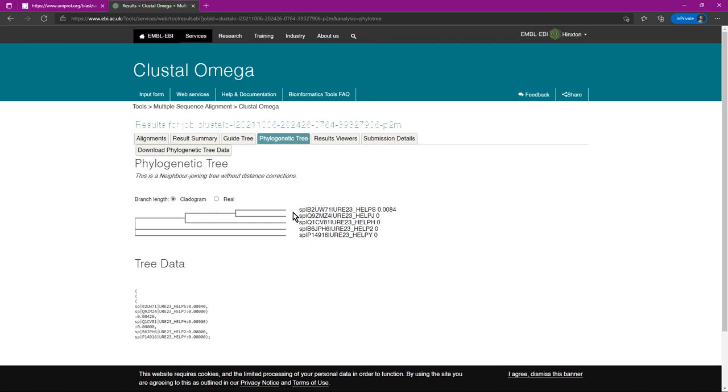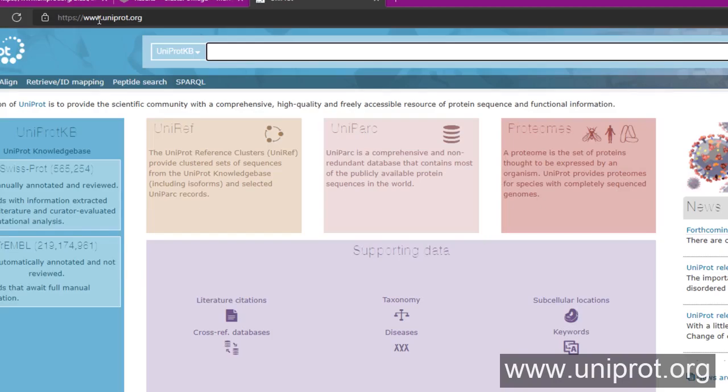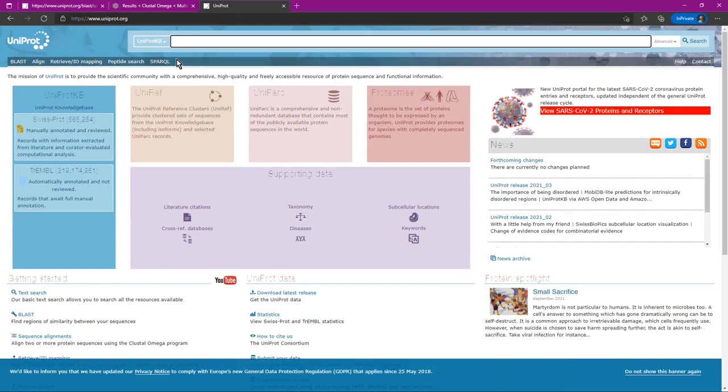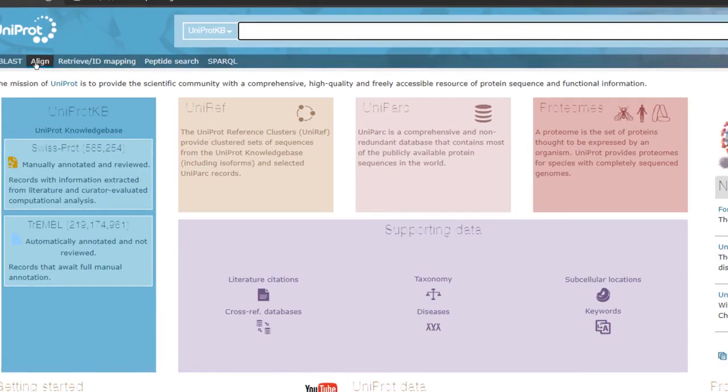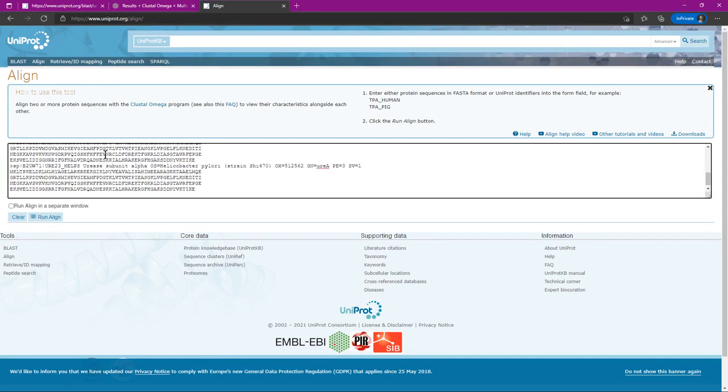Another way to perform the multiple sequence alignment and phylogenetic tree is to use UniProt's built-in multiple sequence alignment tool. Go to UniProt and at the top, select Align, which is here. One benefit to using UniProt's built-in tool is if you're aligning protein sequences, you can use the UniProt IDs of the proteins rather than the FASTA file. But since we already have the FASTA file sequences, we can just paste them in manually here. Then hit Run Align.